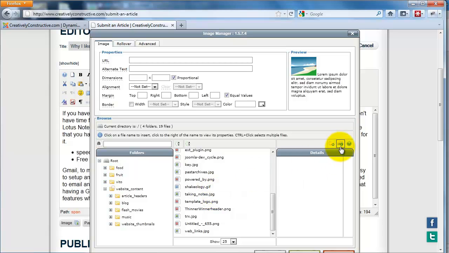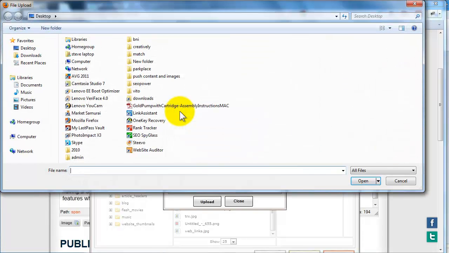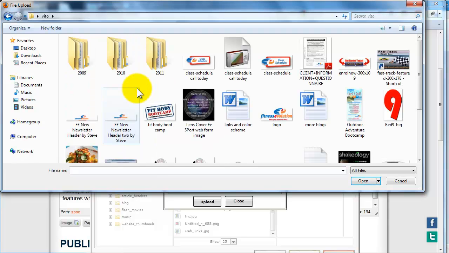So let's go over here. Let's upload our image. We click on the upload icon. Now we go over here to what do we want to do? We want to add, right? So it's going to bring up my desktop. And here we go, let's go into Vito's stuff here. And, oh, here's a great image. I like this one. You want to name your images appropriately. And when we get into SEO, I'll show you some tips and tricks to pimp out your site a little bit. But this is just called Red 9.